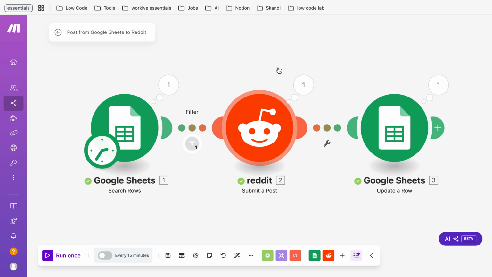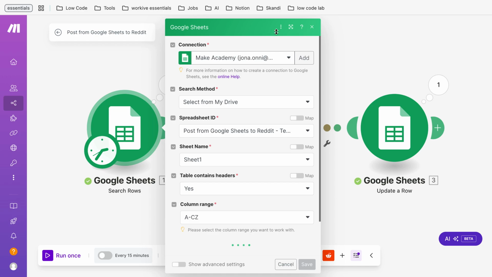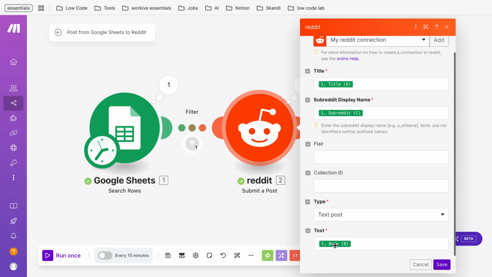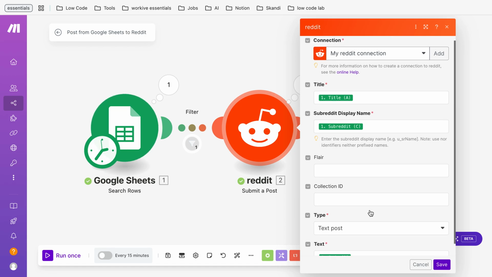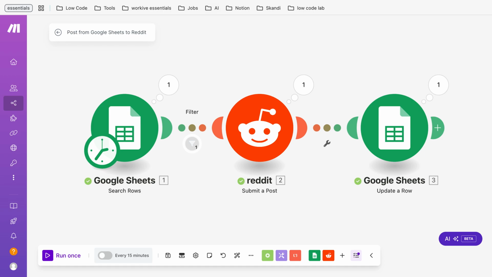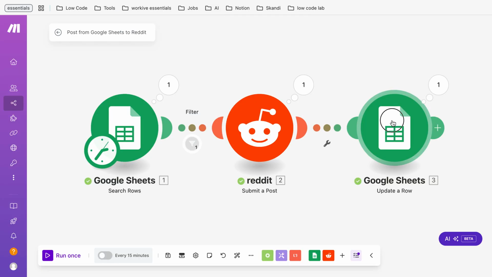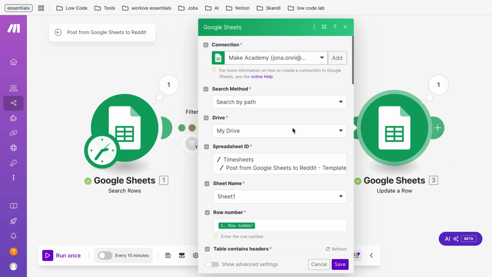We have 3 modules. The first one is Google Sheets search rows. In this case, it's just going to search for a row. And the second part is Reddit submit a post. It takes the data from the Google Sheets, as you can see here. It takes the title and also the subreddit and also the body. And we also tell Reddit this is a text post because we only have text in this case in our Google Sheets table.